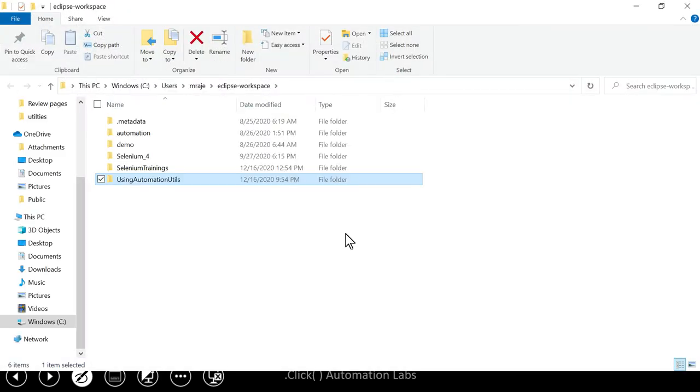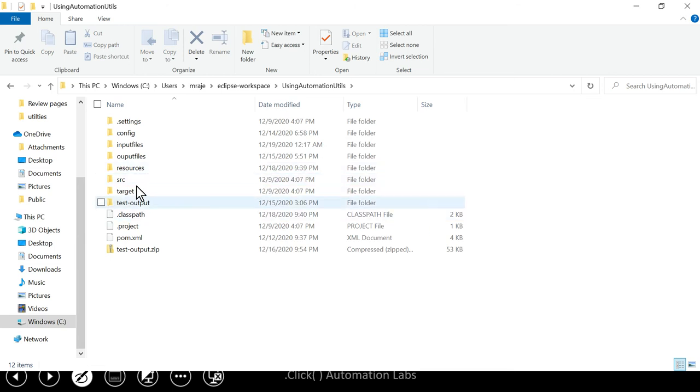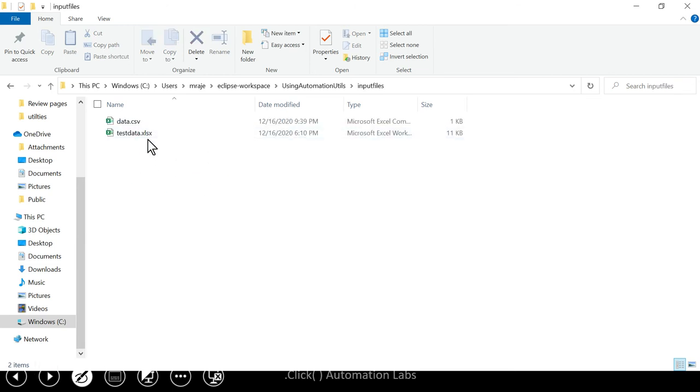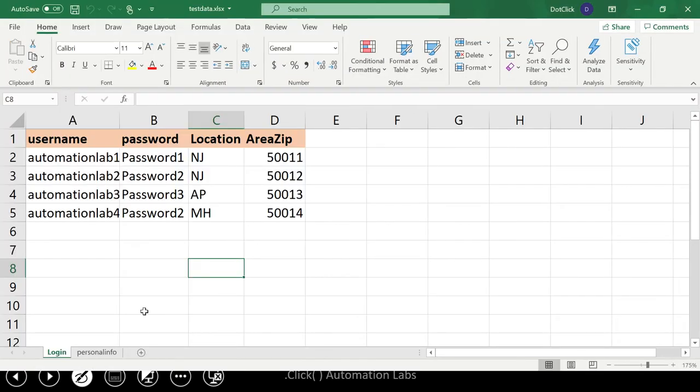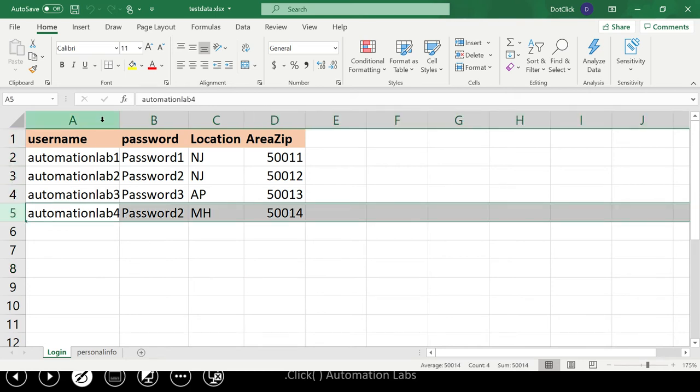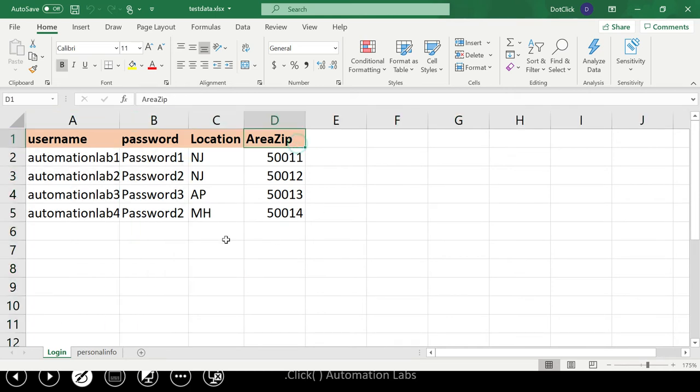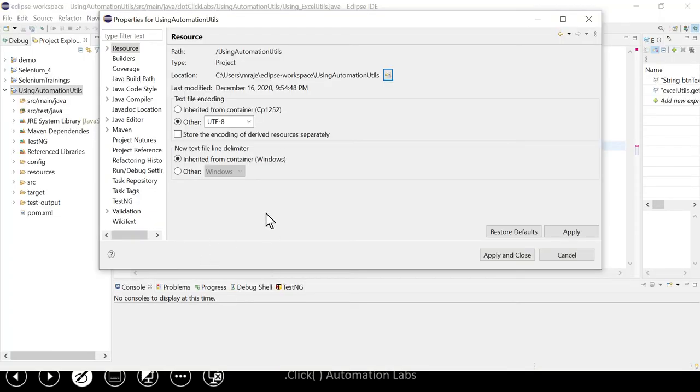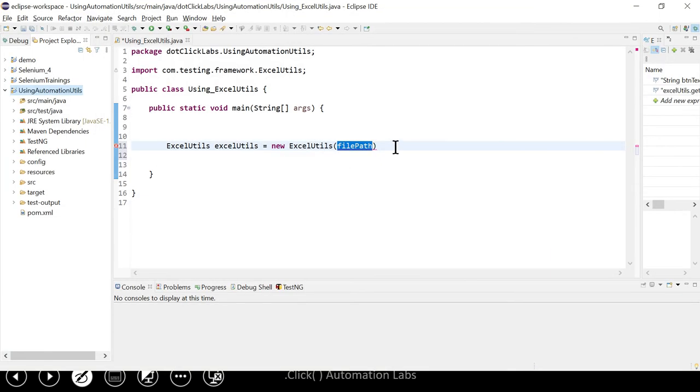In this, I created input files and I have test data.xlsx and data.csv. Let's look at this file. This is my data file. It has 1, 2, 3, 4, 5 rows with 1, 2, 3, 4 columns. Now we'll see how to read the data of this file using various utilities.